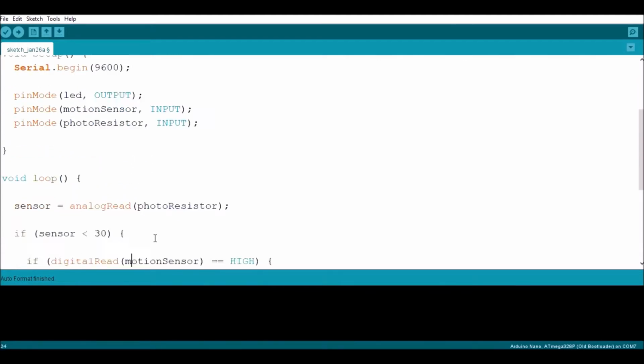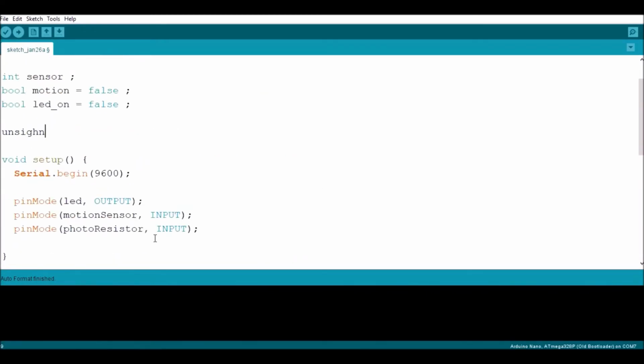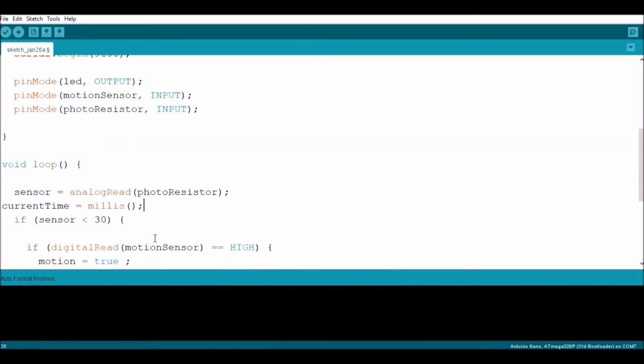creating a new boolean LED on. If the LED is off, I want to create a delay using the millis function. So current time minus previous time equals period. Now I'm going to declare some unsigned long variables. Previous time, period, let's say around 25 milliseconds, and current time. And of course, current time is going to take the millis function.